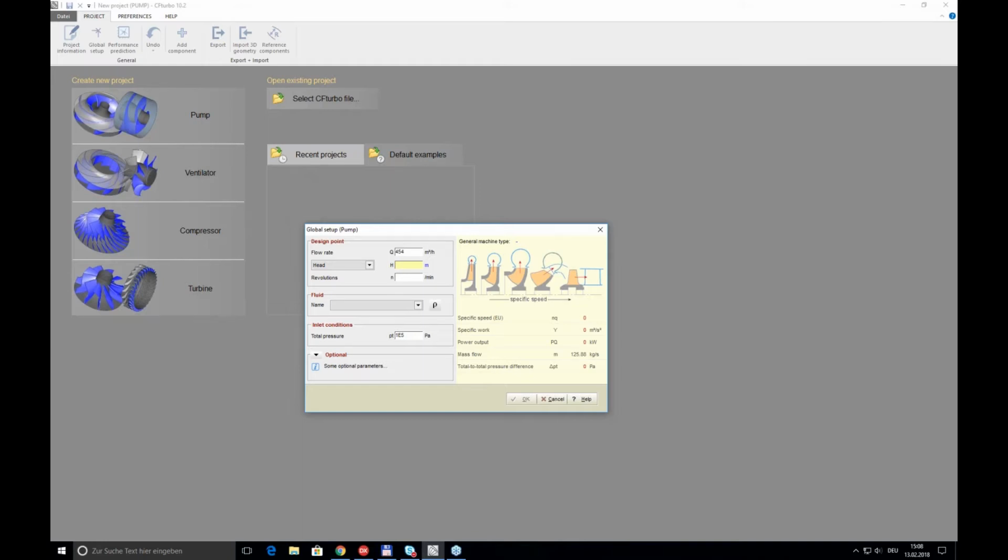point. So the global setup for the pump consists of a flow rate, a head, a speed, and what we also need is some sort of fluid information, because if we don't have the density, we cannot calculate, for instance, power or pressure differences and so on.